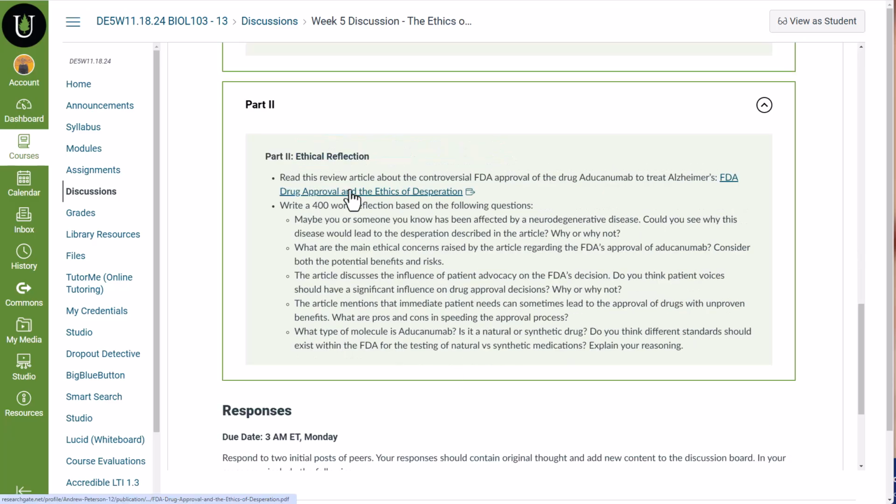In part 2, you're going to take a look at this link here, looking at drug approval and the ethics of desperation. We all know that drugs have to go through FDA approval before they can be used, and you put yourself in a situation where perhaps there is a drug that's available, but it hasn't gone through that approval process. It's having you think about some of those types of considerations.